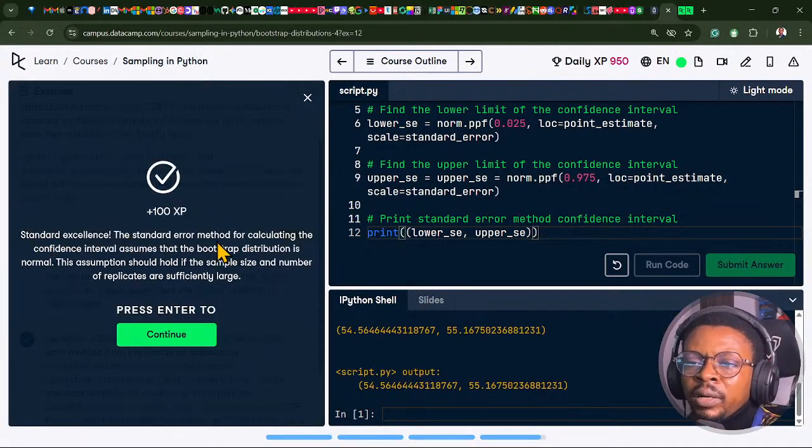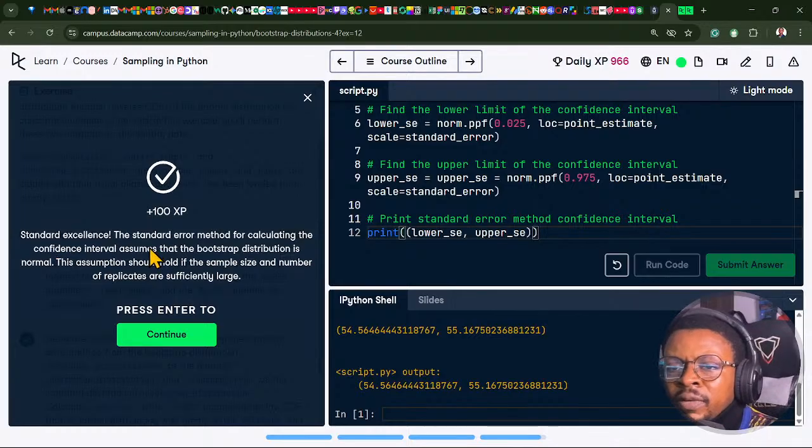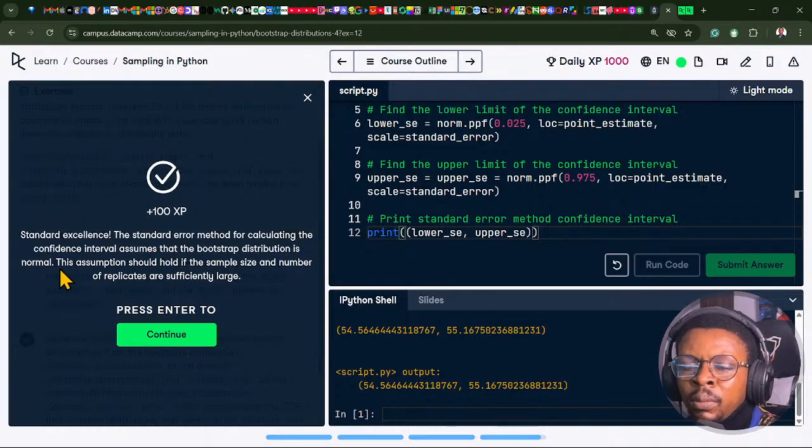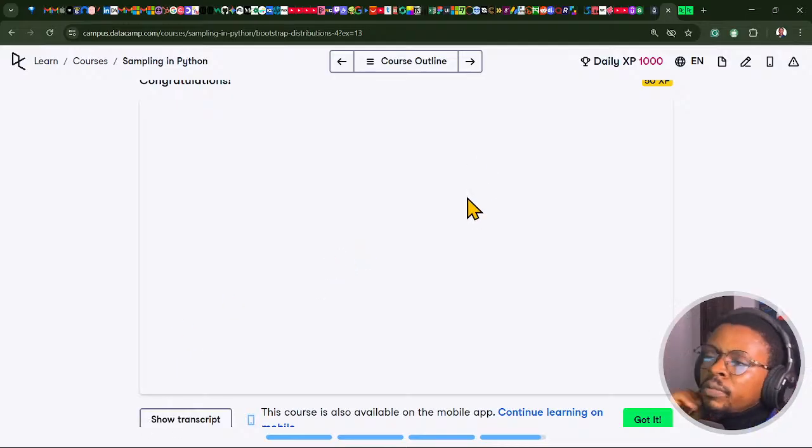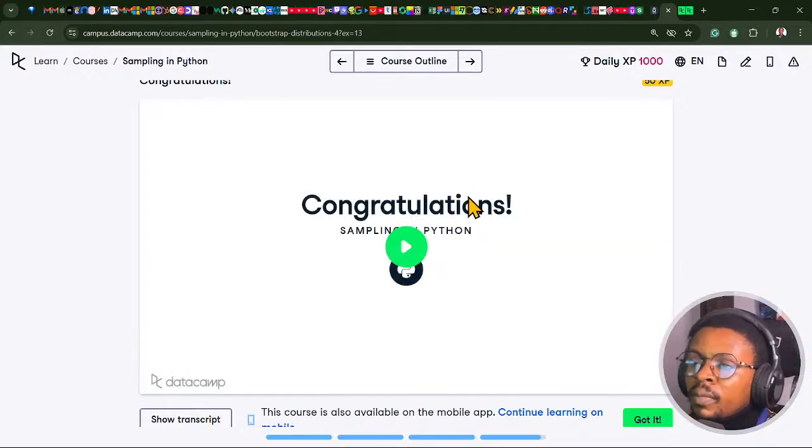Excellent. The standard error method for calculating the confidence interval assumes that the bootstrap distribution is normal. This assumption should hold if the sample size and the number of replicates are sufficiently large. Oh wow, we've completed those.